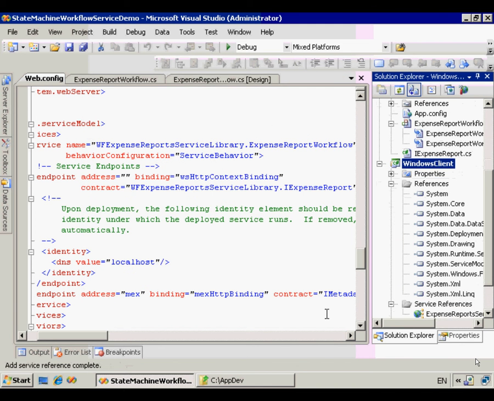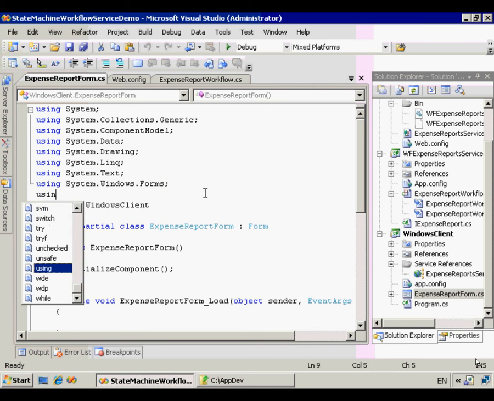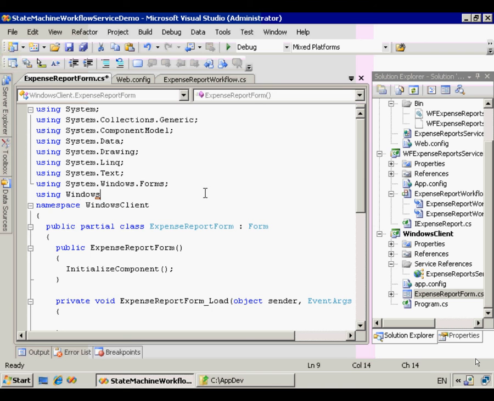Click OK. Visual Studio adds the proxy class, which is ExpenseReportService. Okay, so now let's go into the form, and let's add a using for that: WindowsClient.ExpenseReportService.